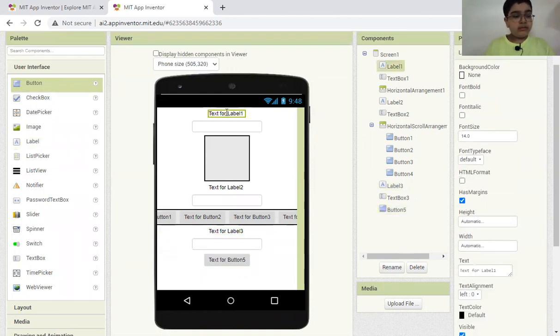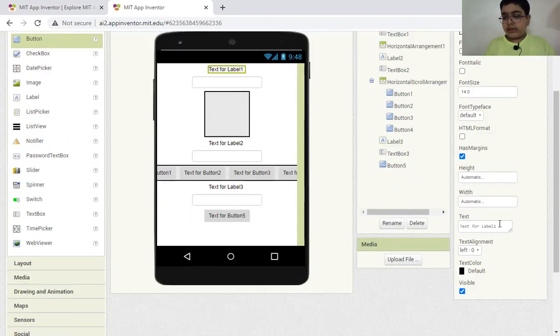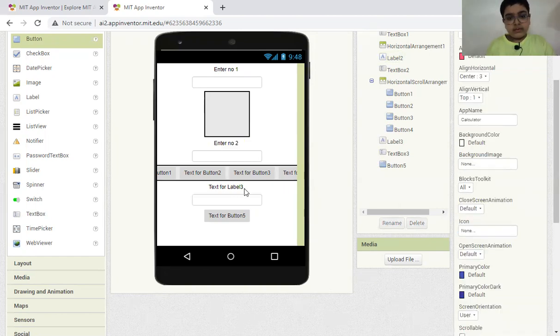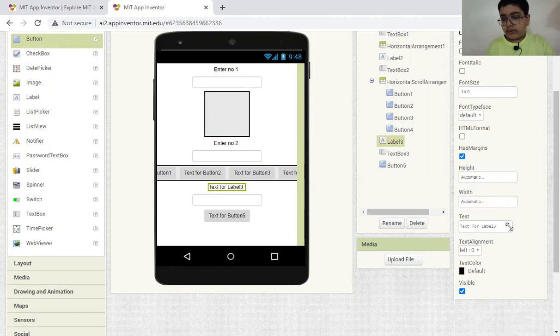Now for this label, the text will be enter number 1. And for label 2, it will be enter number 2. And for the last label, it will be result.